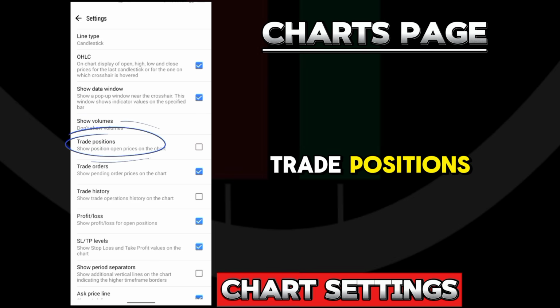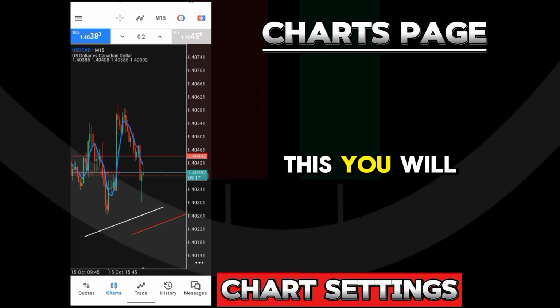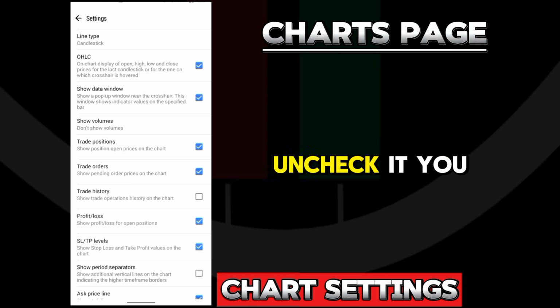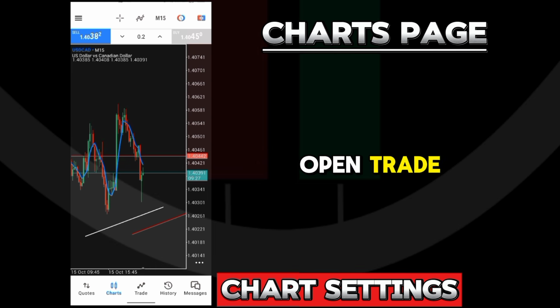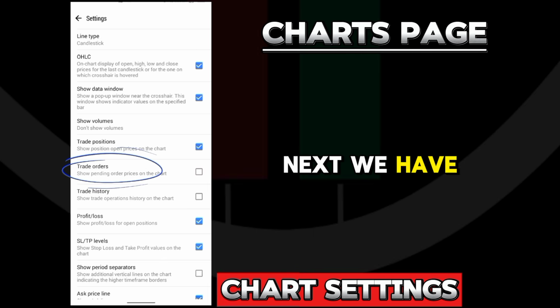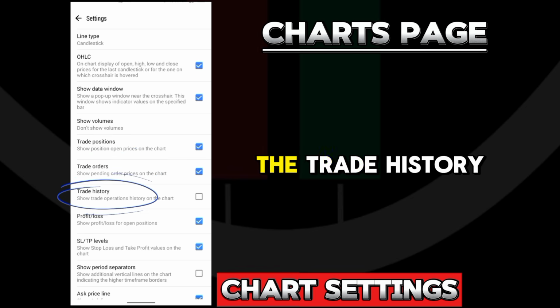Next is the trade positions. If you check this, you will be able to see all your current trades that you have placed on the chart, but if you uncheck it, you won't be able to see any open trade that you are currently trading on MetaTrader 5. Your trades will be invisible on the chart. Next we have trade orders. It's almost the same thing with the trade positions, only that on this, it is mainly on pending limit orders. So if you check it, all your limit orders will be visible on the chart, and if you uncheck it, all your limit orders will be invisible on the chart. Next we have the trade history.